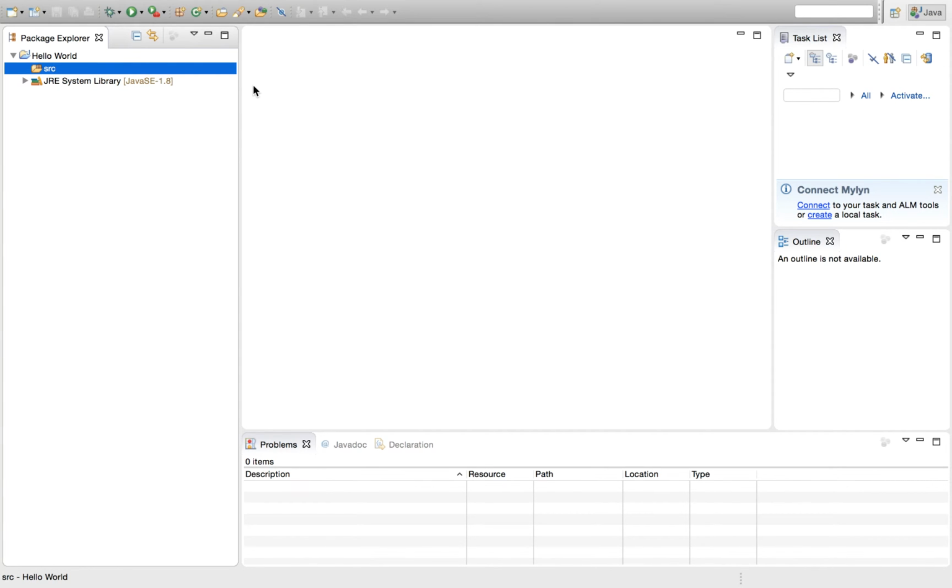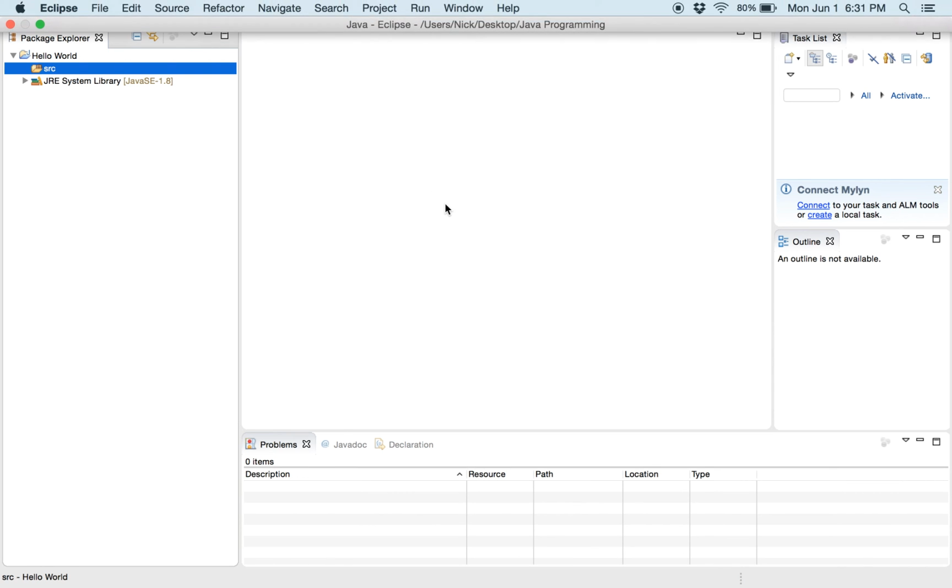If you got an error code when trying to open up Eclipse, you can either post it in the comments and I'll try to get to it, or if you Google it, Eclipse is so popular that pretty much every error code ever has probably been asked 1,000 times before. So you should be able to find a solution. But if not, just post in the comments and I will try to work with you on it.